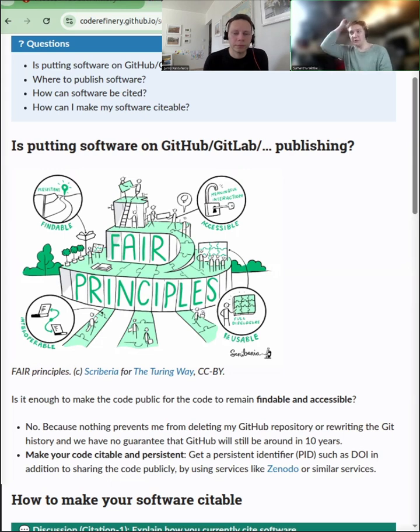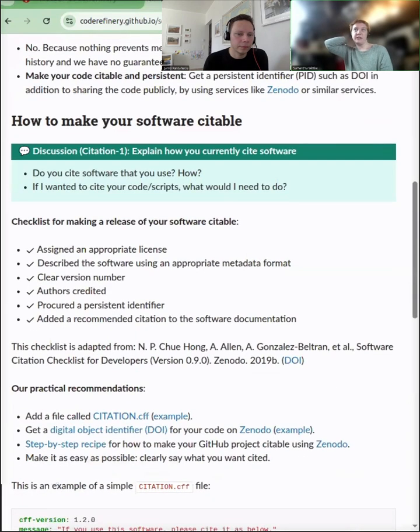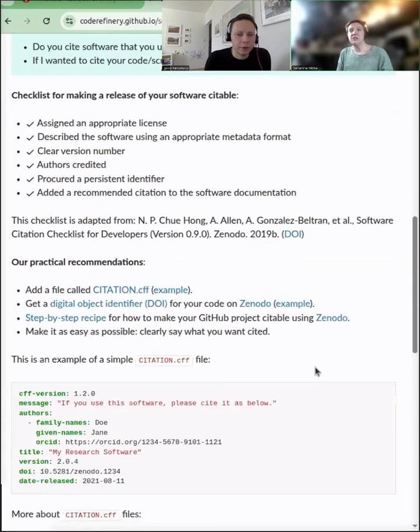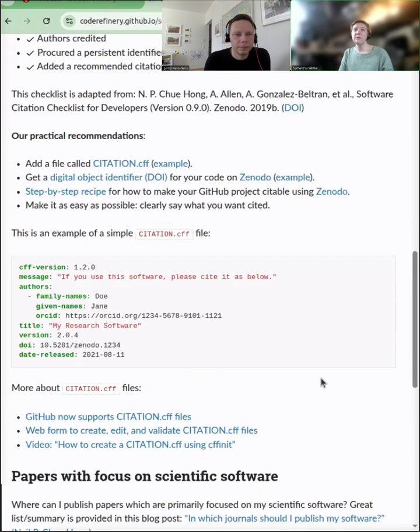And then, if you scroll down a little bit, we're also talking about making your software citable. So we already talked about that software is on a bit different level than papers for the academic merit. But if you want people to cite it, you also need to make it possible for them to cite it. And one way of doing this is adding a so-called citation CFF file, which we can see an example of here. Nowadays, even GitHub supports this.